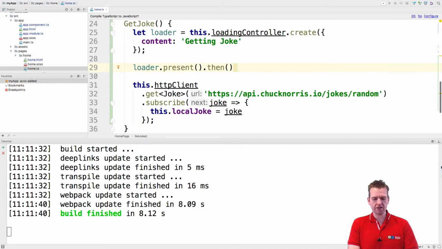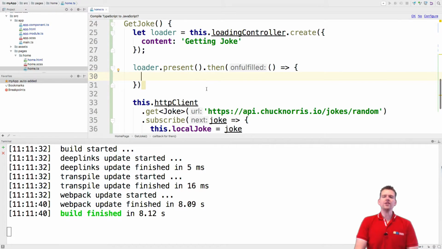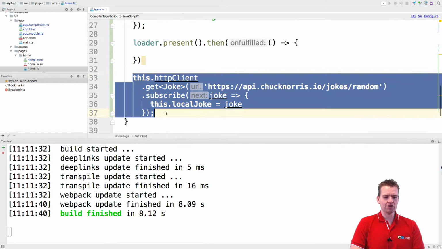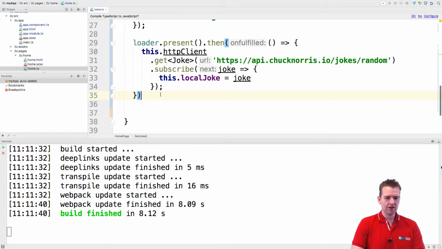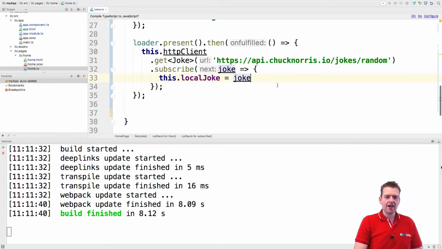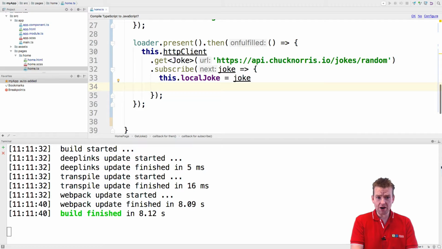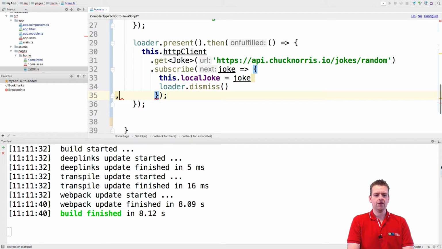Now what do we actually want to do inside the then? Using the fat arrow notation right here, we can say, when you've shown the loader, I want you to then start going and grabbing our HTTP client. So I'll just move all this code in here. So now we're saying show the loader and then do something. And when you're done doing this, at some point you're getting a joke back, right? When that is actually done, I want the loader to be hidden again. We can do that by saying loader dismiss right here.